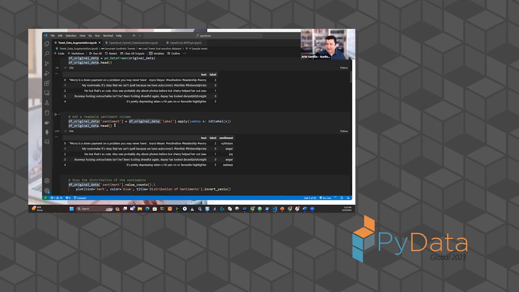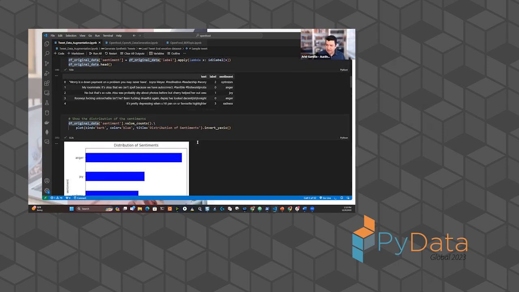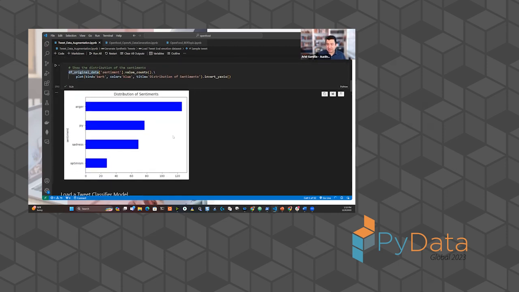The next thing I did was add a column for the sentiment, to be able to compare when I was generating the LLM text data, so I can see it in a way that makes sense. This is the distribution of the sentiments. One thing I didn't do in the code, which could be part of your augmenting the data, is make sure the data is balanced. In this case, we have a lot of anger and a lot of joy or optimism. Those are tweets, so it kind of makes sense. But one of the things that we recommend if you're doing this technique is to make sure your data is balanced. Maybe I'll do that in another exercise.